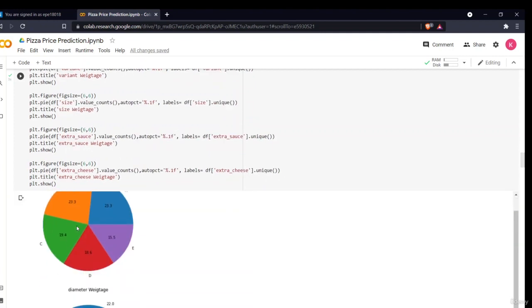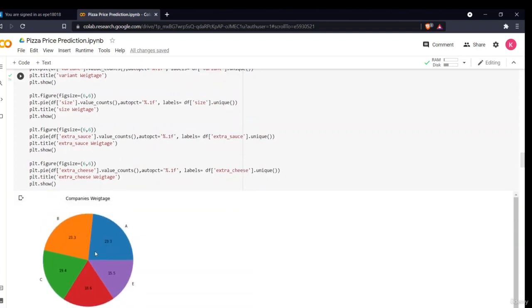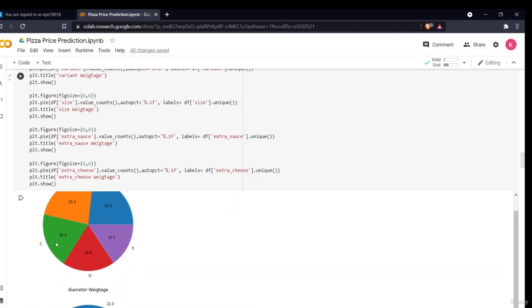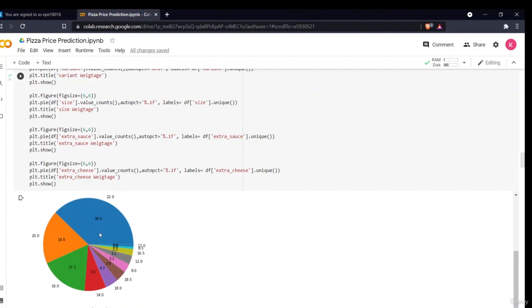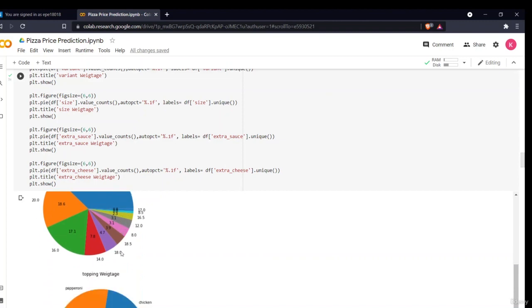So when we see that, okay, there are 5 companies and each has around equal weightage. The highest is around A and B, 23.3 weightage. Then the least is about E, 15.5 weightage. And for the diameter, we are seeing that 22-inch diameter is the largest, in the majority, followed by 20 and 16, and the rest have very little weightage.